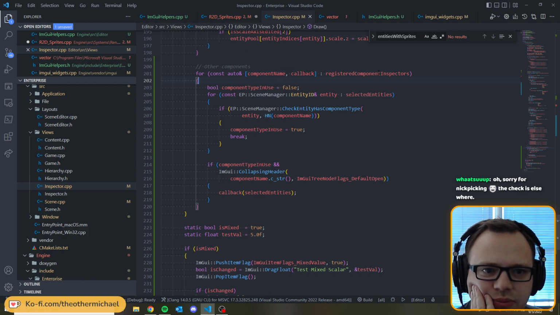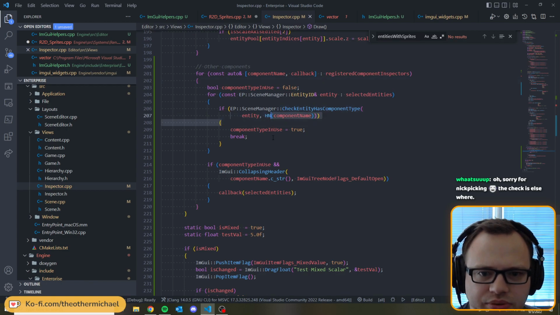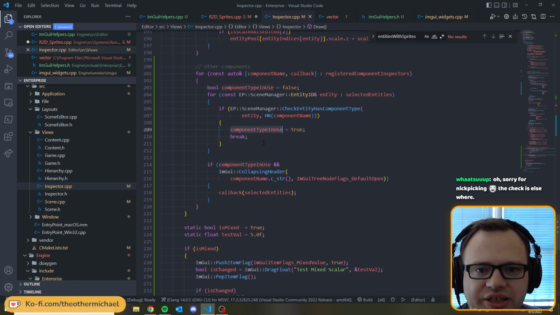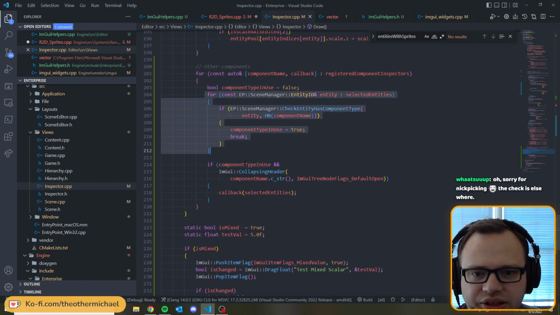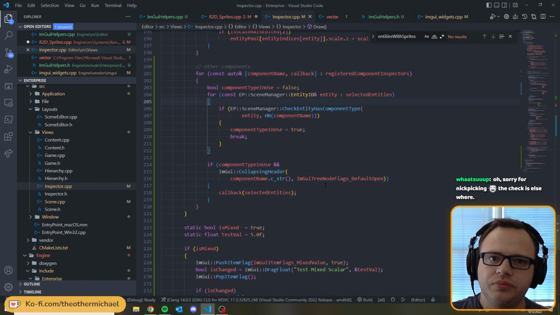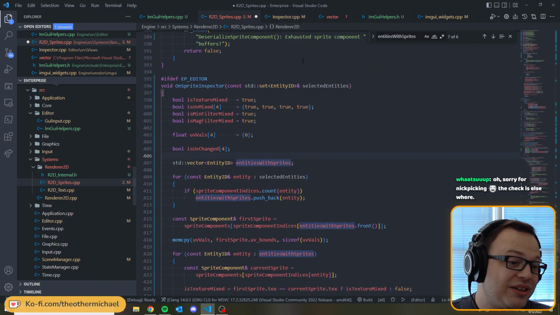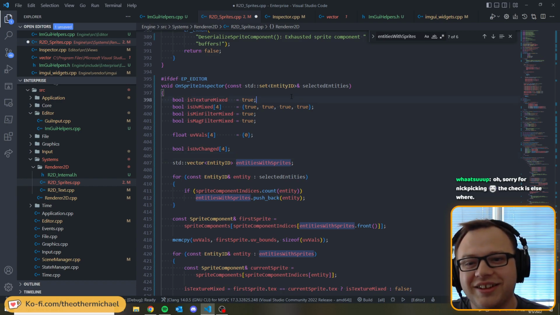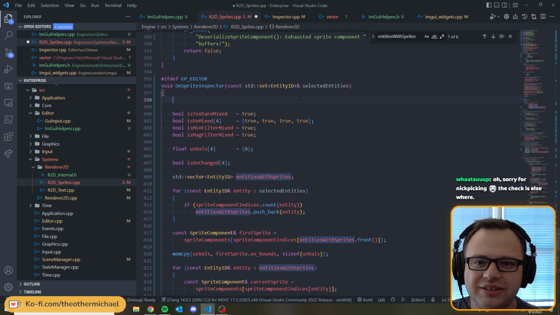Component type, component name, callback. Now I'm wondering if I should change it. Has component type. If it has a component type, then we say component type in use is true. Okay, and this is the check. If component type in use is true, we break out of this for loop, and then we check against it before we do the collapsing header. So if the callback is invoked at all, then we know that it has a component type. But this might be a case where I should put a comment, right? Because that's the point of this.